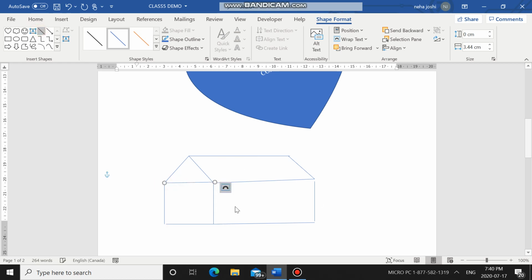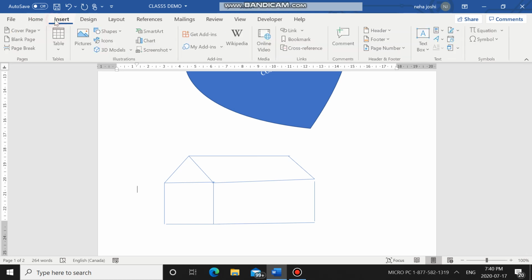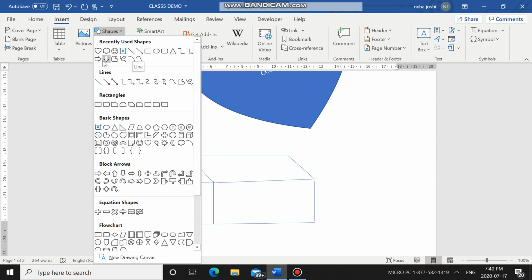Okay, so children, I have just drawn a simple hut right now. You can draw any shape you want using these line tools. You can also use dotted lines here. You can choose any shapes. You can choose a curved line. You can choose an arrow line.